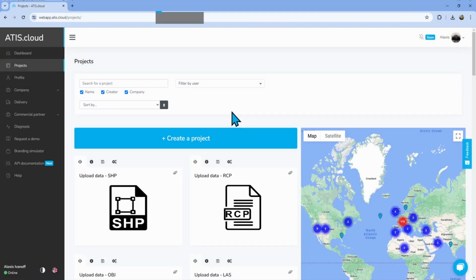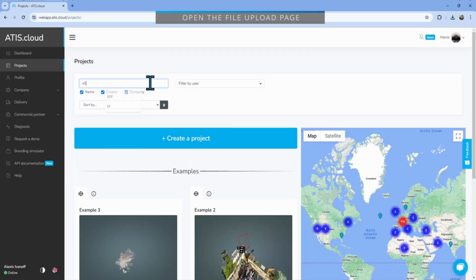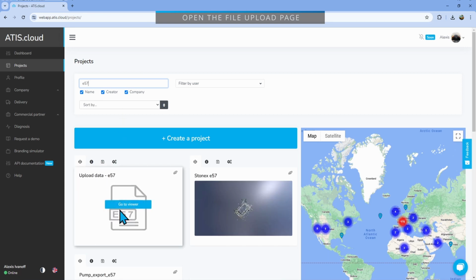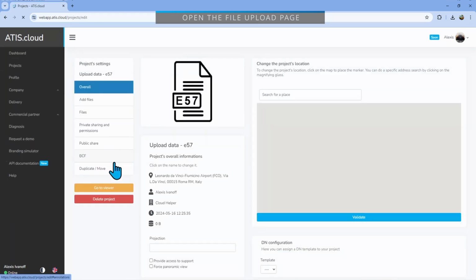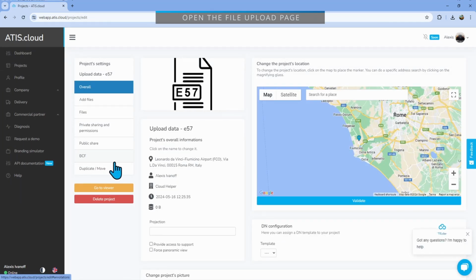Right, so the first thing I'll do is actually look for my project. So here I'm going to start with my E57 sample project. It's going to be that one. When you've found your project, just go right here and click on the little cogs. That will open the project's edition page that opens by default when you create a project.